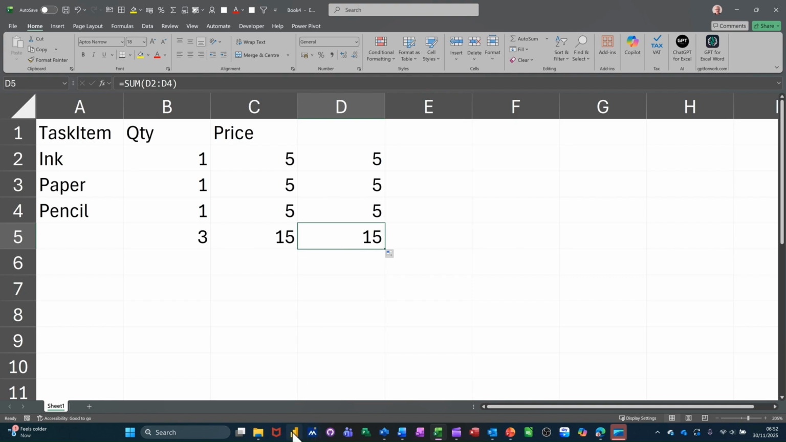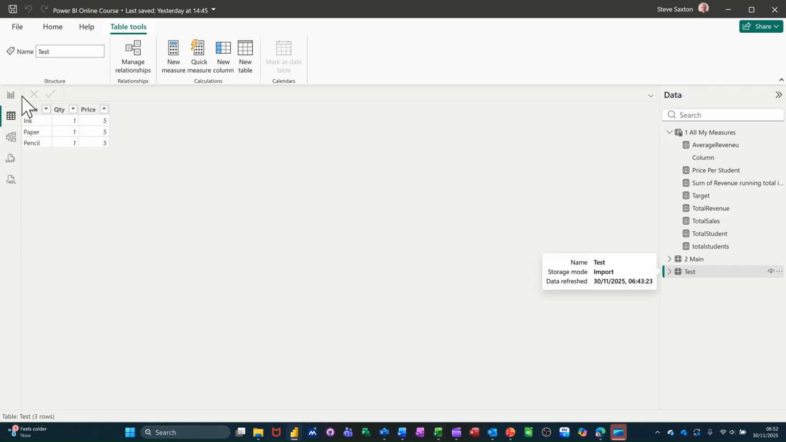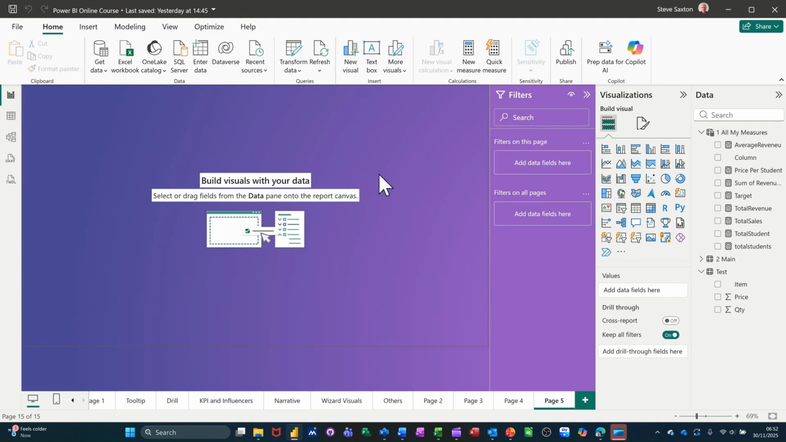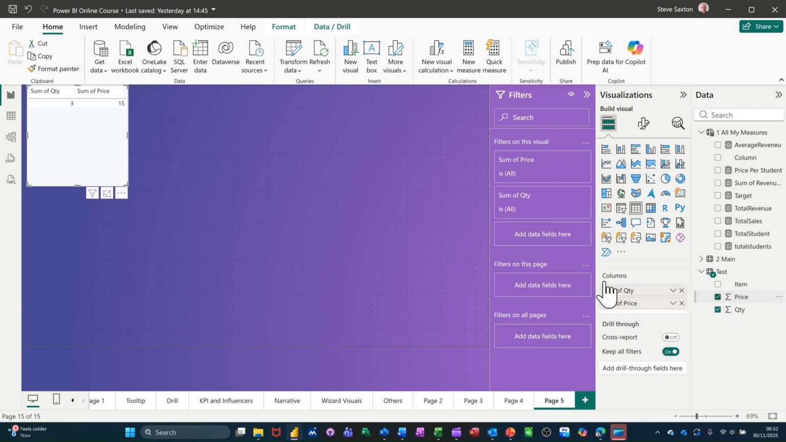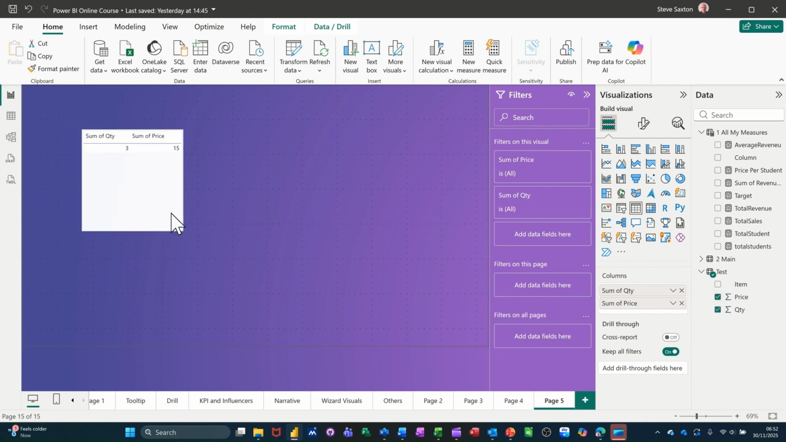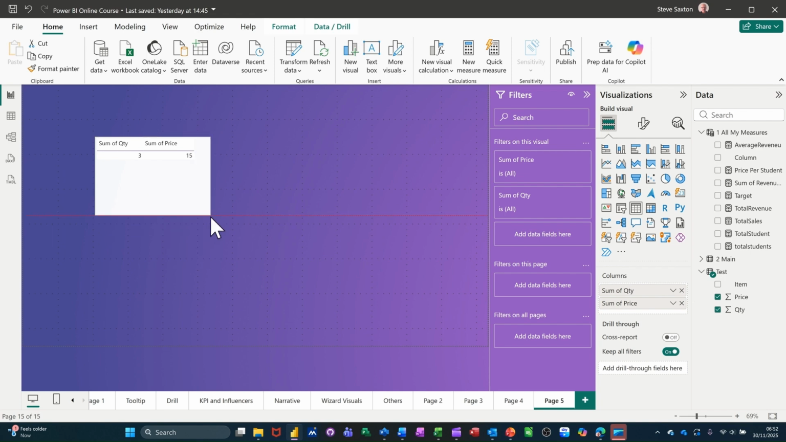Now, if I come back into Power BI and create a visual, a table visual, there's my table visual. And then I'll add quantity, and then price. So I've got the 3 and the 15 there, because that's doing the sum of those two, 3 and 15. So that's okay. But now if I do a measure using the sum function, you're going to get the 45 answer. And if I do it with the SUMX, you should get the 15 answer, which you will get.